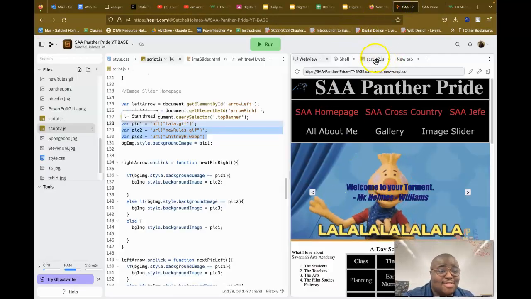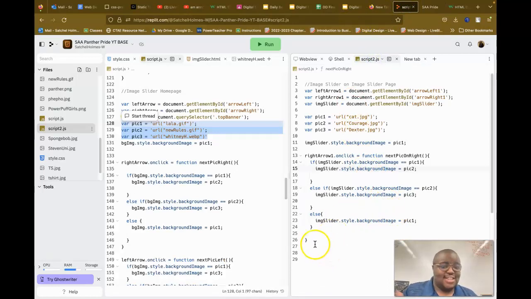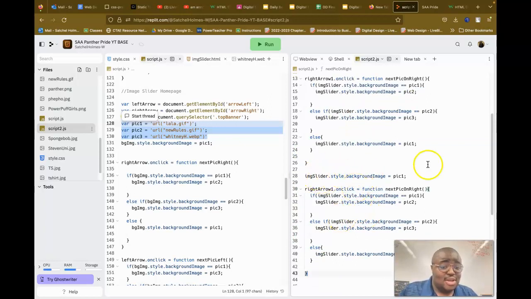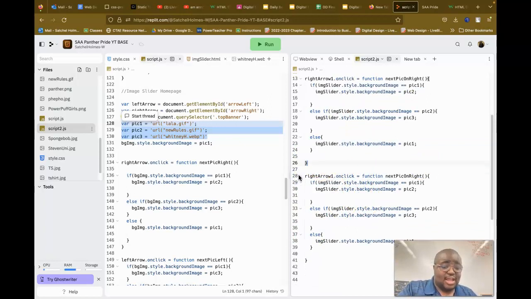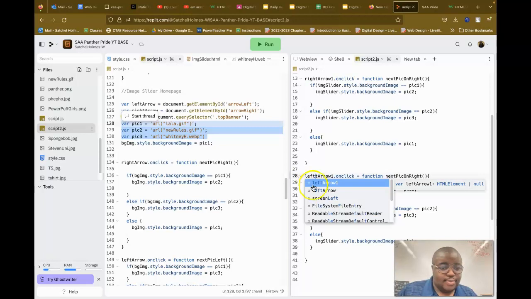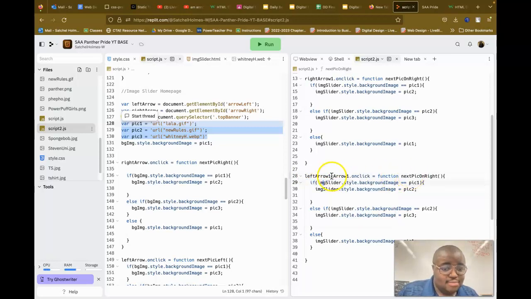So now we just do the same thing, but for the left slider. So we're really just going to copy this whole thing, because we're not going to do too much work, okay? And we're just going to take out the image slider and change this from right arrow to left arrow. So, awesome. Okay, let's undo that. Left arrow, awesome. Next pick on left.